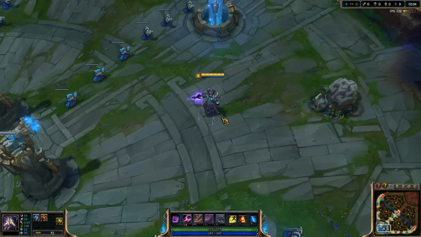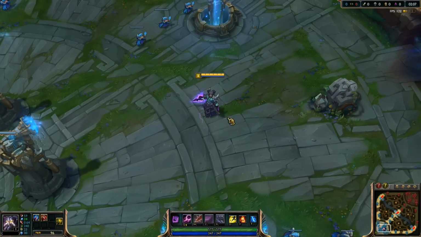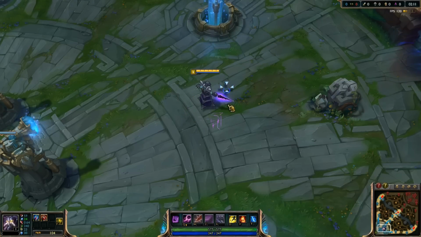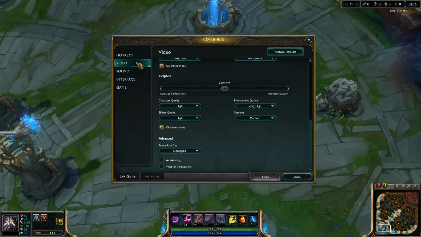Currently, we're just sitting in a customs game. This is the game at almost maxed out, roughly. I think we will look into this, but we're going to talk about the settings, what each of them do, and how they are important. So press escape, open your options, obviously go under video.